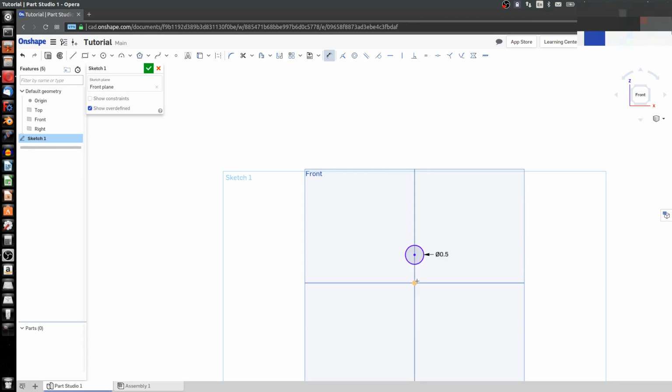Now I can give this a certain distance away from the origin. Let's say I want it to be 1 inch from the origin. Perhaps I'll be a bit more generous and say 3 inches from the origin. It's an arbitrary flange after all.